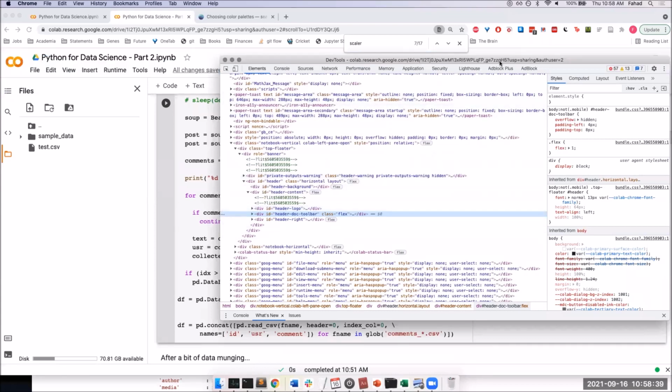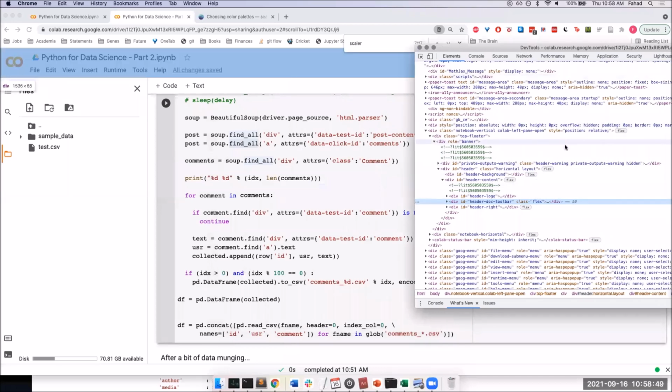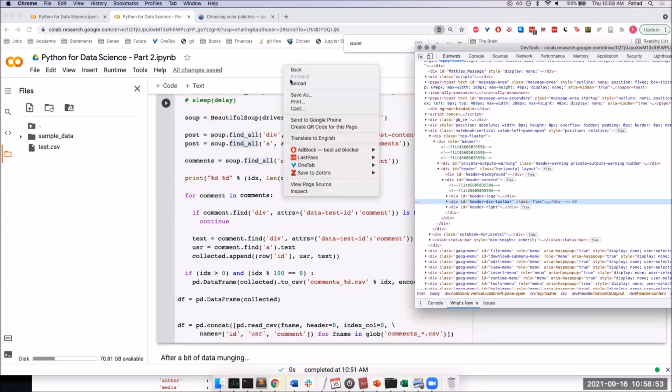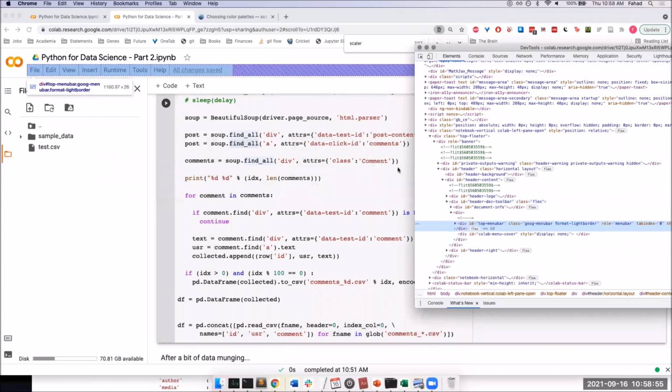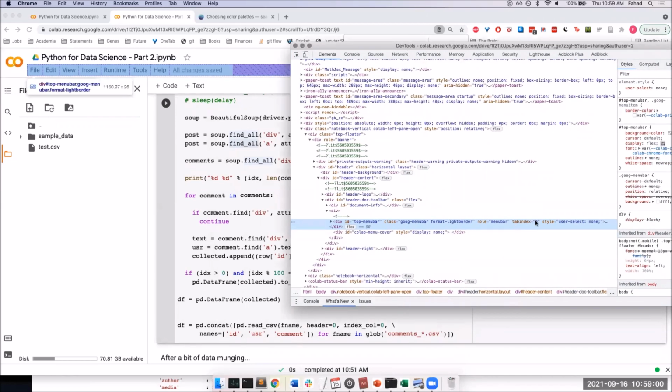The way you would write that code for scraping is you go to the element you're interested in on the web page, and you can find all of its details in the inspect element browser window. If I was interested in scraping the contents of this particular part of the page, I would simply click on inspect and check the properties for this tag. In Beautiful Soup, I could specify to extract all the elements which have ID equal to top menu bar.